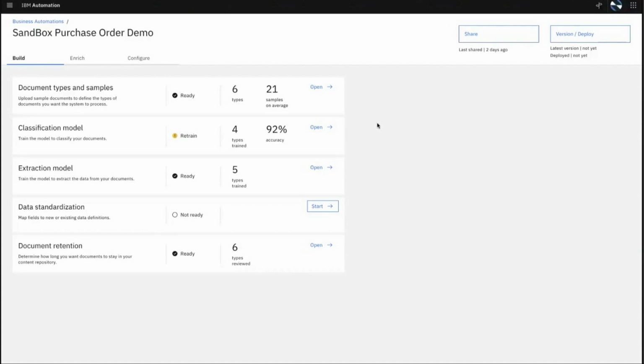So what I'm going to do is show you the two sides of automation document processing today. I'm going to show you the design part of it, but I'm also going to show you some runtime features as well. So what you have on the screen here is what I like to call the design side of it. This is where you're going to configure your capture solution, where you're going to define the different documents you want to capture, different document types.